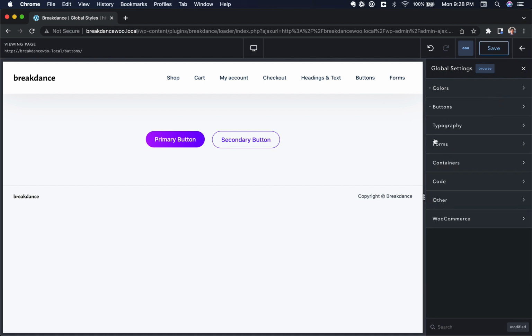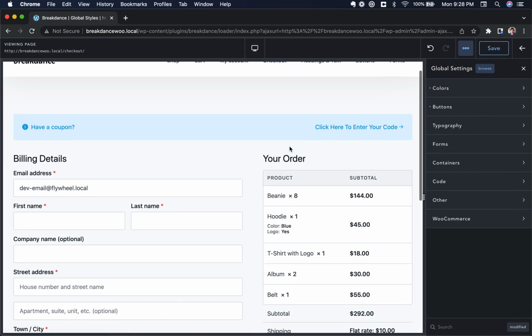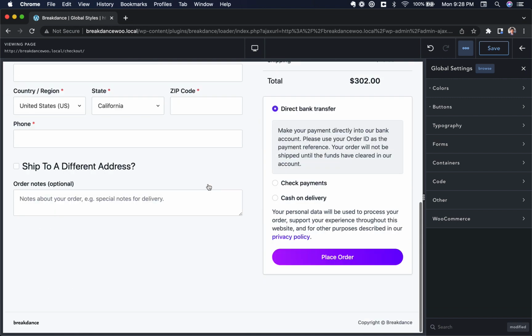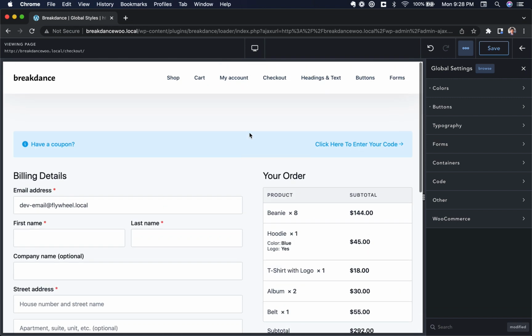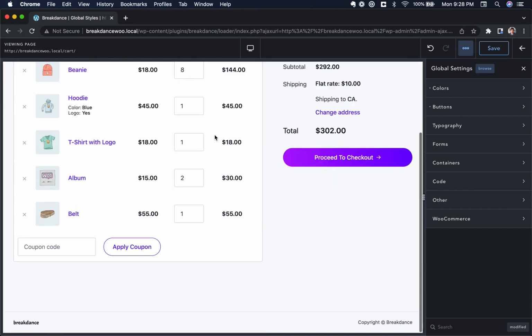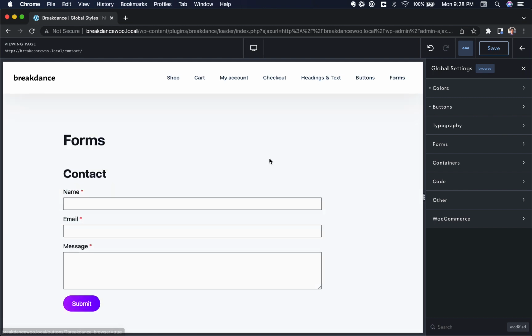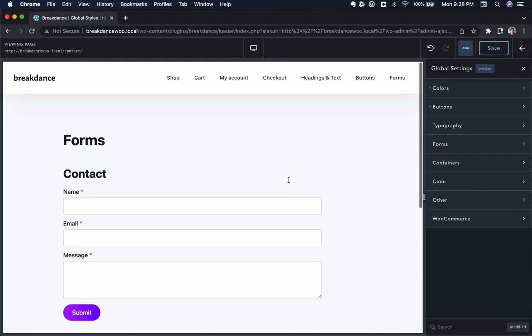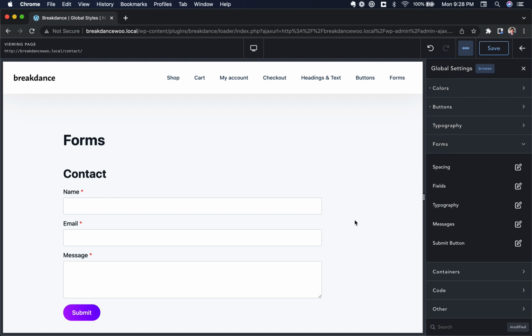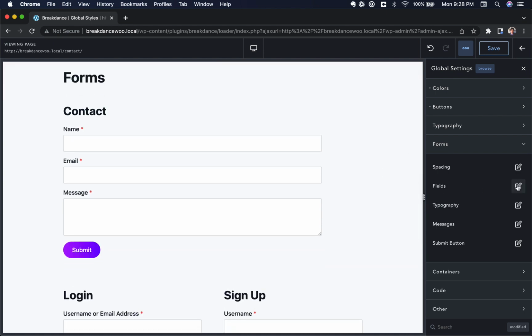It gets better. Let's take a look at global form styles. So on this site, we have WooCommerce, a bunch of WooCommerce forms. We got a checkout form. We have the cart. The cart's going to have these form inputs here. We have the coupon code field. We have our contact forms. We have our login, our sign up form. Let's just go to the form styles. Let's adjust the form field styles.